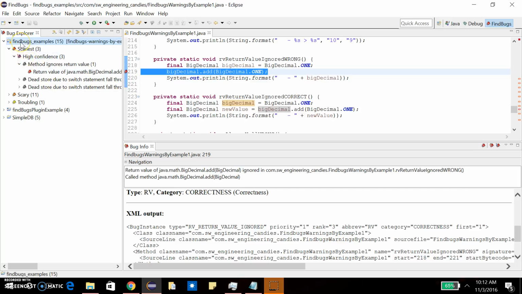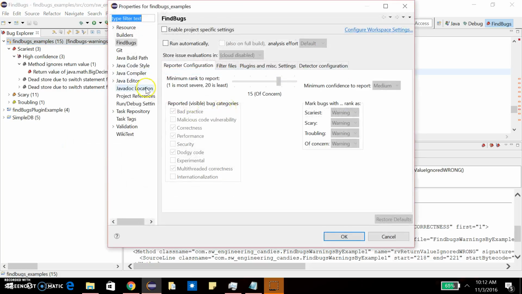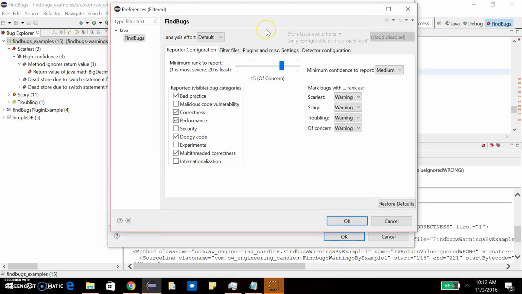Now there is one more thing which I would like to show, which is configuring Findbugs. You can just go here and go inside the properties, and you can see the various properties which are configurable as a part of Findbugs. You can see the minimum rank to report, which is of concern in our case. So any bugs which are of concern or greater than that will be shown to us. There is also a confidence level which we can select, the minimum confidence level, and the way we want these things to appear. If we want the of concern bugs just to appear as an info or an error, we can do that. We can also select the type of categories which we want to be reported.